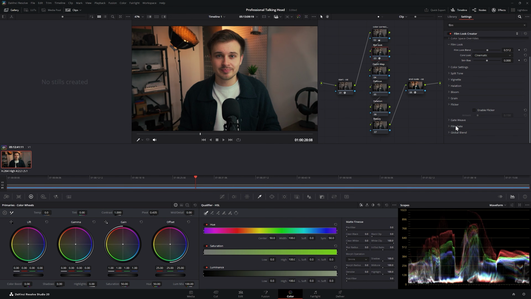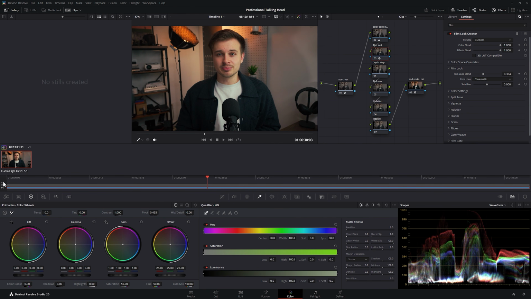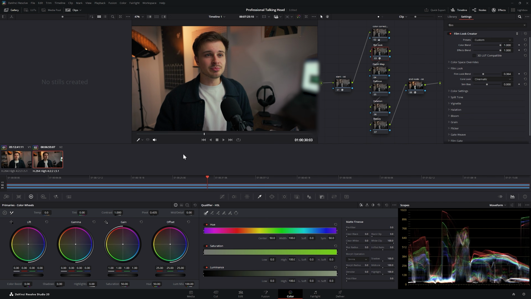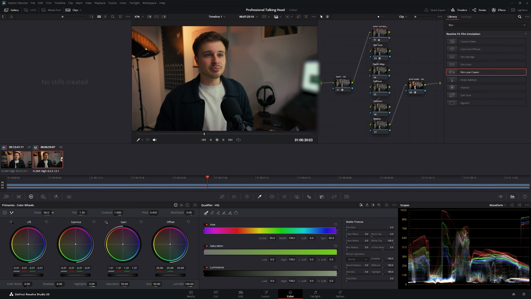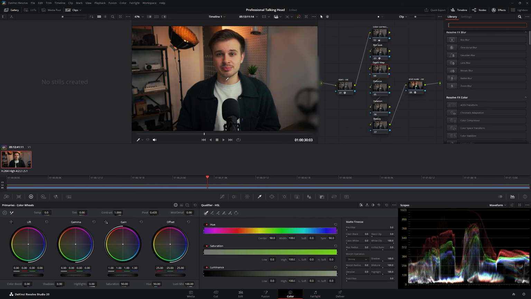And of course, after applying this look to the main angle, we need to apply it to the side angle as well. And I'm noticing the side angle could use a little bit more warmth, so I'm going to up the temperature by 10 here.